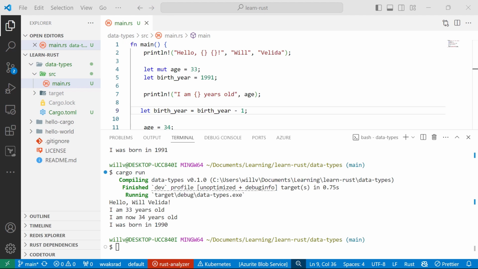Rust is a statically typed language. The compiler must know the exact data type for all of your variables in your code for the program to compile and run. Now the compiler can usually infer the data type for a variable based on what value you bind to the variable. You don't always need to explicitly tell your code the type.